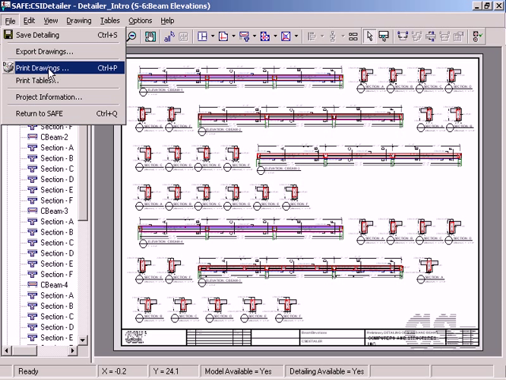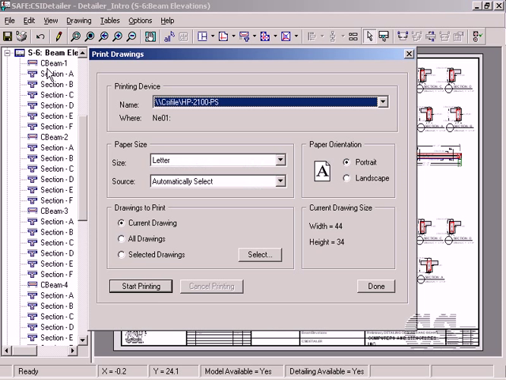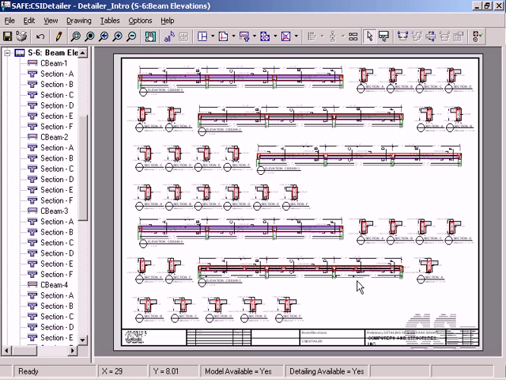If we print the drawings, we may again select which drawings should be printed. The program reminds us that we are working with E-sheets, or 34 by 44 inch drawings. This concludes this tutorial.